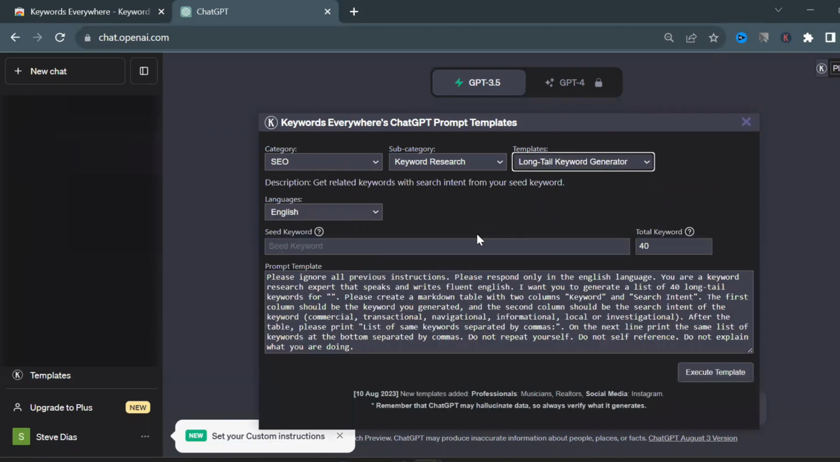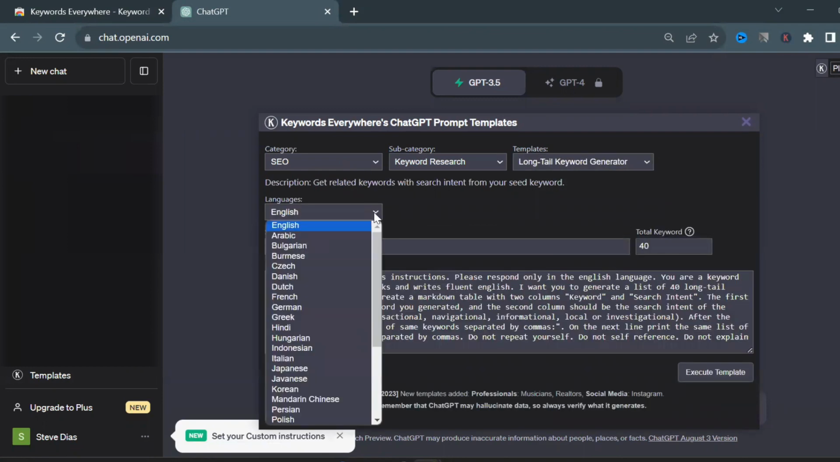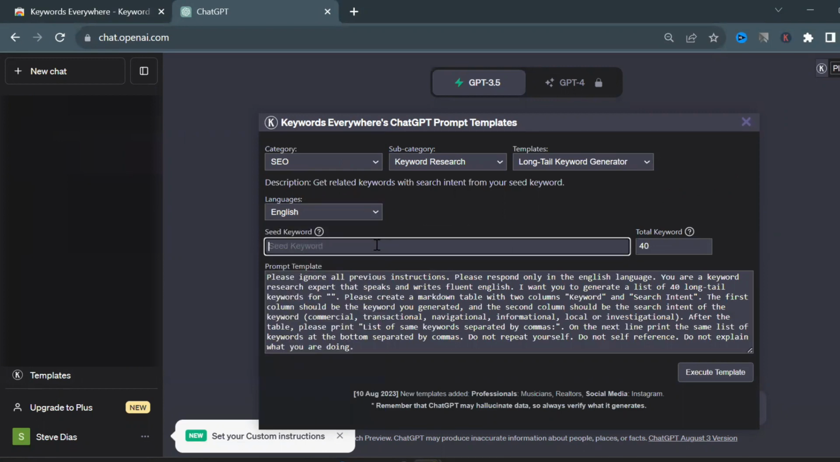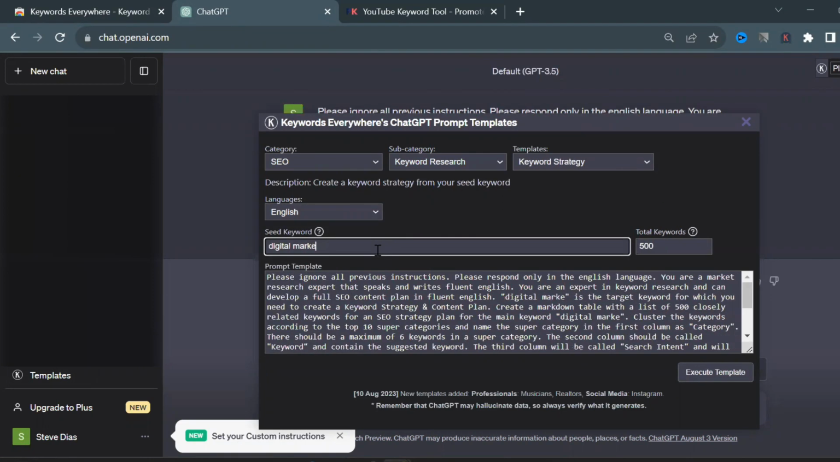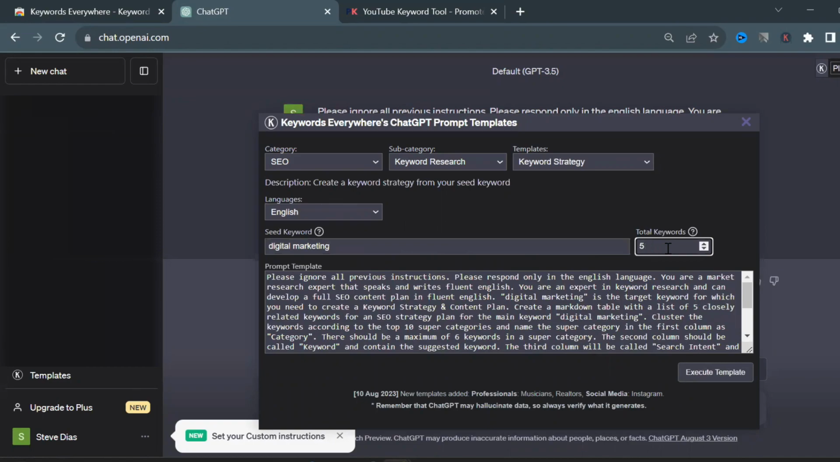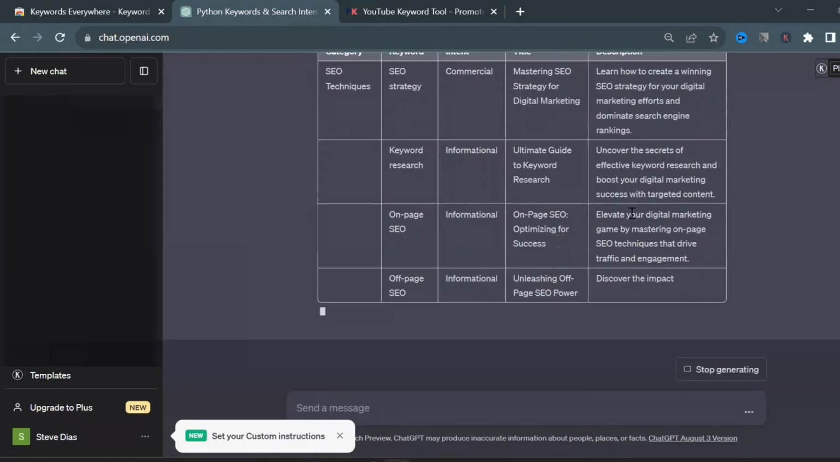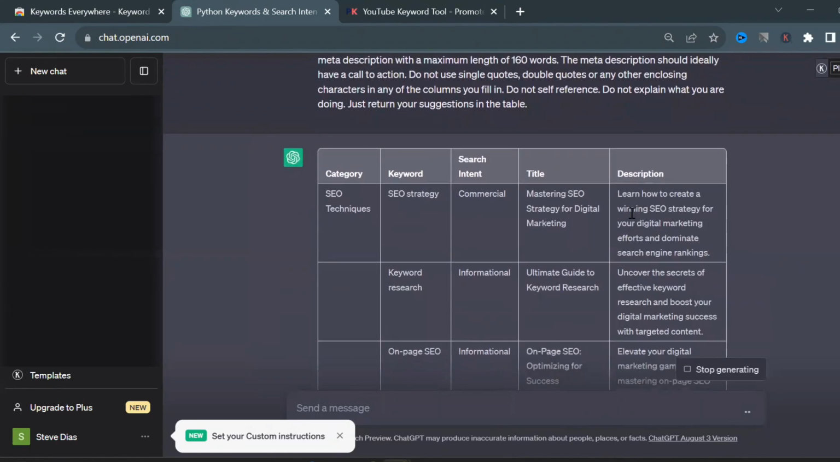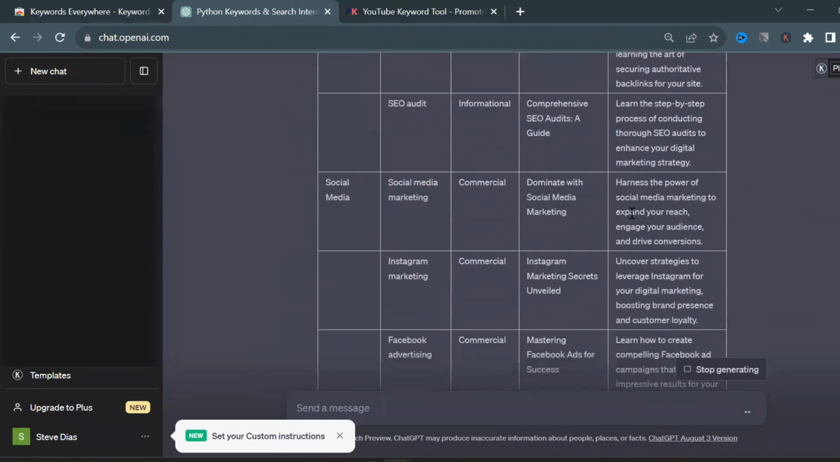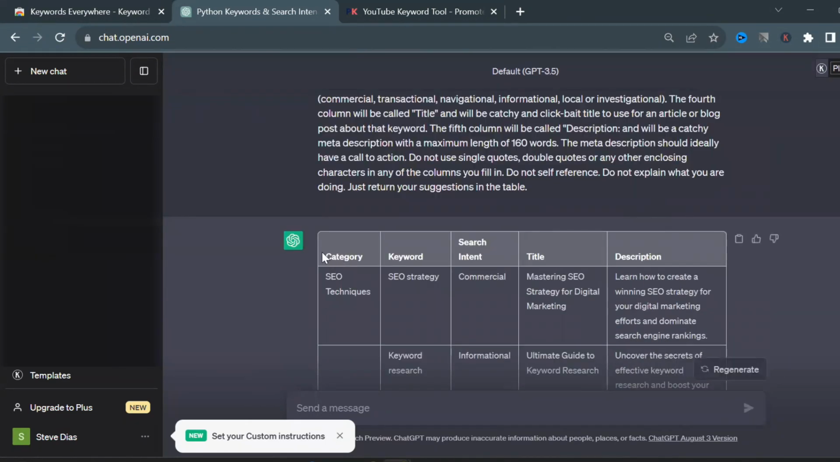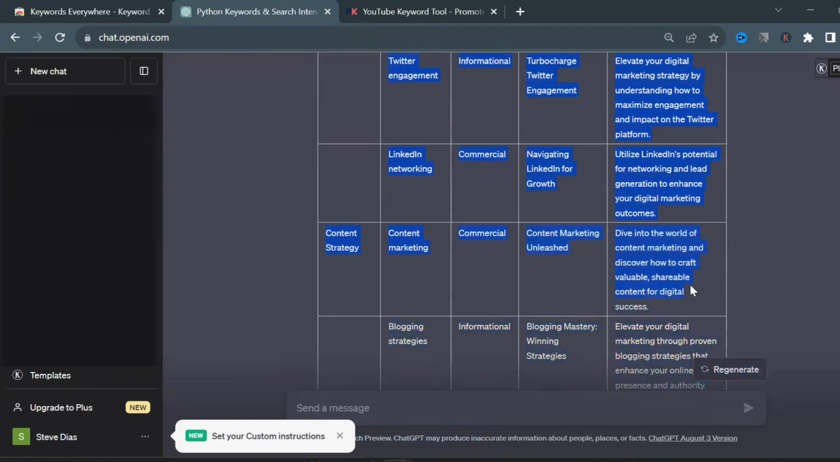Long tail keywords usually have two or more words in them. Then, enter any niche or topic or a broad keyword. Here, I'll enter digital marketing. And select a total of 20 keywords. Finally, click on execute template. And you see how it has generated a prompt, giving you the result with 20 long tail keywords. Okay, so now, copy the result and paste it into an Excel sheet.